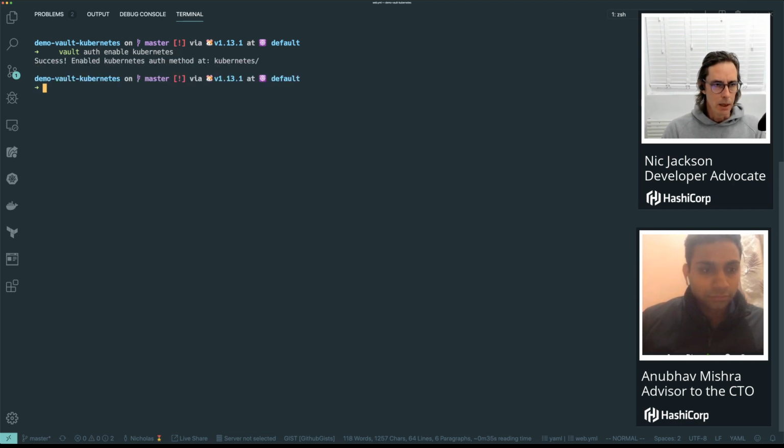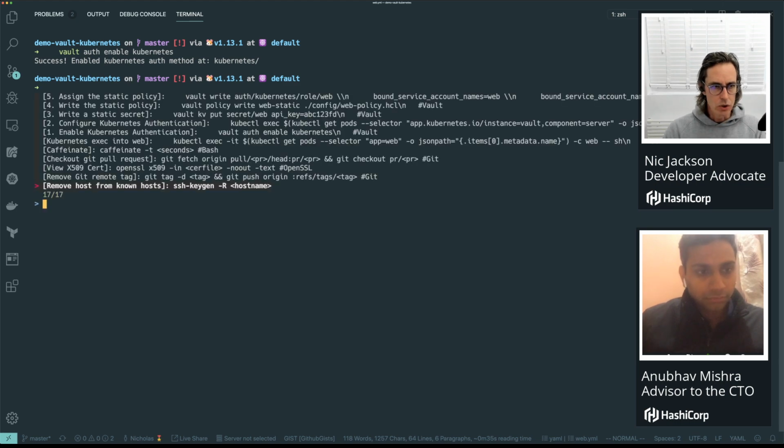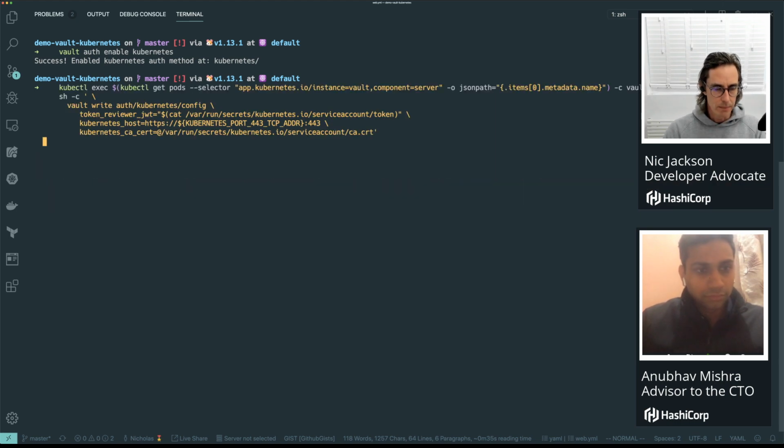So I'm going to enable it. Once it's enabled, the thing I've got to do is configure it. All of this has to happen before I can start injecting and getting those secrets. So how am I configuring it here? Well, I'm cheating a little bit actually.